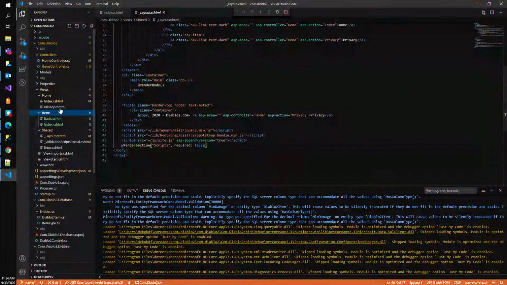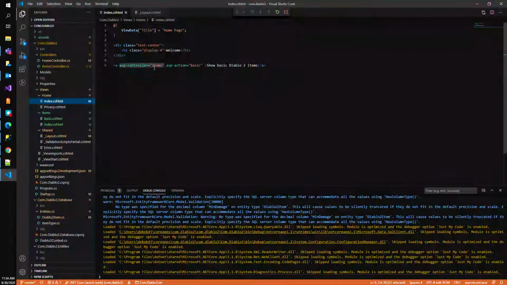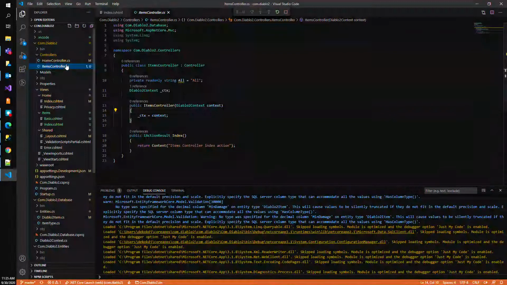Okay, so now that we have this index HTML, we can see that whenever somebody clicks on show basic Diablo 2 items, I want it to go to my Items controller and the Basic action. So I want it to show the basic items in my Items controller. So then if we go to my Items controller, we see that I currently don't have a Basic action. So I need to build that.